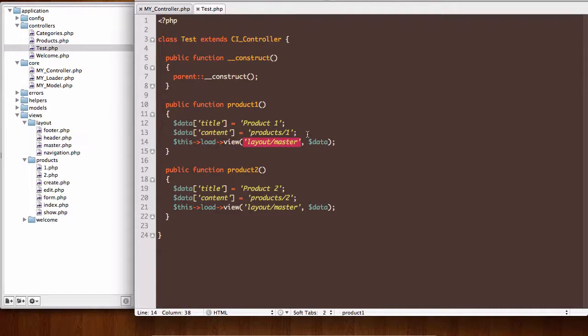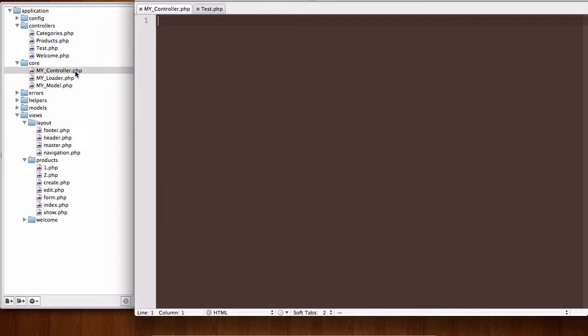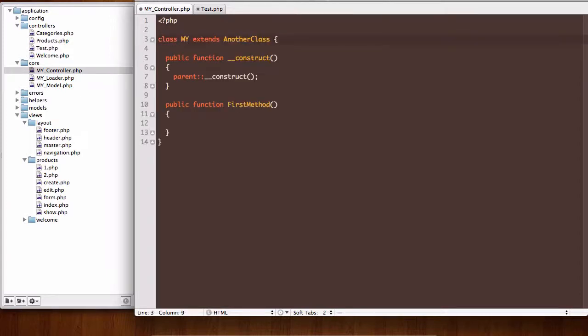The final improvement we'll make is to set a site-wide default layout. So rather than calling this string layout/master directly, we'll simply make a call to the default layout for the entire site. To get this set up, we'll need to start by creating a master controller that our other controllers can inherit from. So within the core directory of your Codeigniter installation, create a file called my_controller. And then let's define a class called my_controller, and we'll extend CI controller.